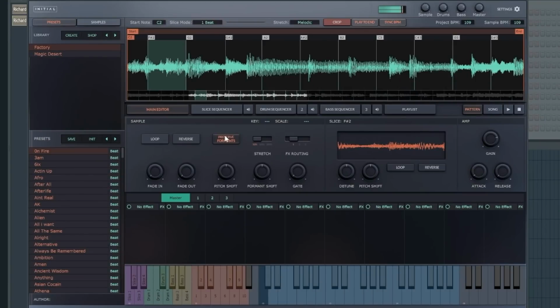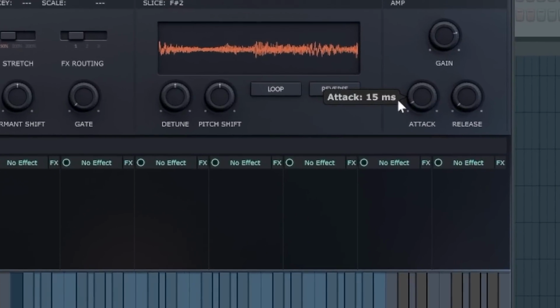And then to take it a step further, you could do things like adding a halftime effect. If you're getting any clicks or pops, you can just bring up the attack. I'm going to take halftime back off though. And then if you adjust the gate, you get a bit of a pulsing effect. It trims a little bit off the end.